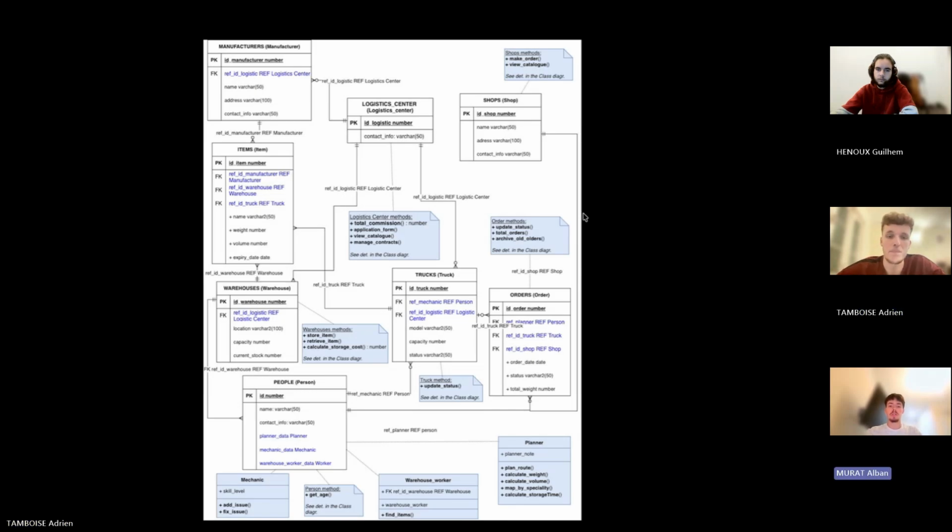Okay, so the logistics center offers service to smaller shops and collaborates with many manufacturers. When a shop places an order, a planner organizes the entire process from pickup at the manufacturer to delivery to the shop. The logistics center also manages several warehouses where goods are temporarily stored before delivery. A warehouse worker can look up the exact location of each item inside the warehouse.